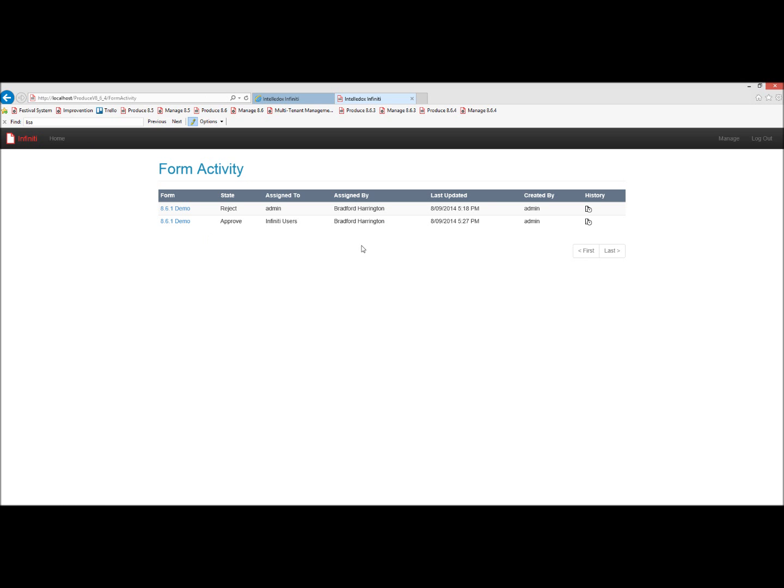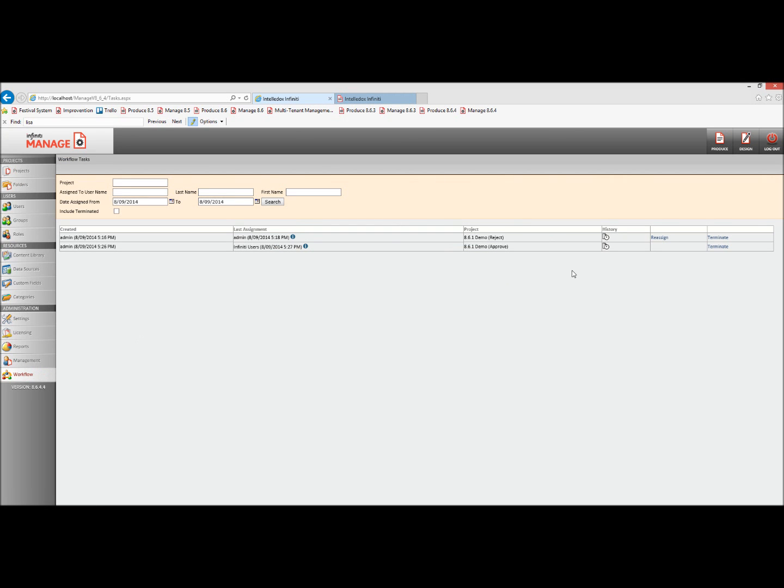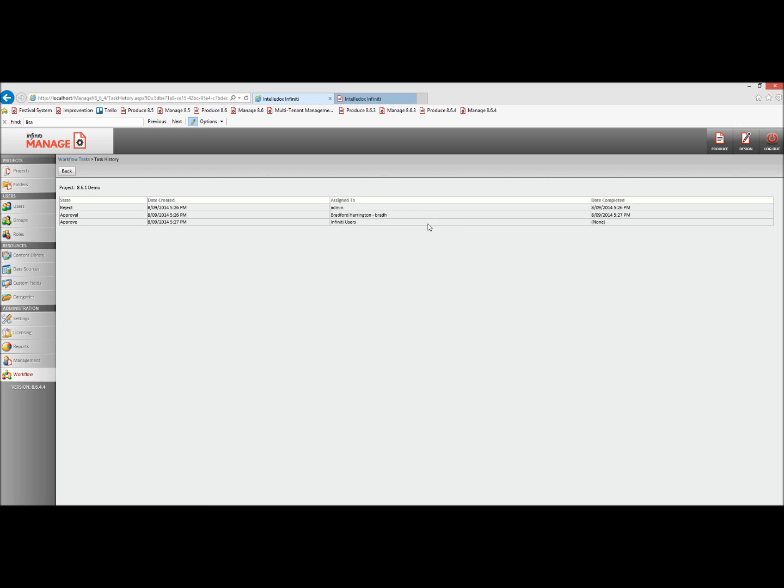Now this snapshot is also available for administrators in Manage. So if I jump over into Manage, I can jump to the workflow page. I can, as usual, see what projects are going on, but I can also jump into them and see the process that has occurred with those workflows. So that information is available to both administrators and people using it.